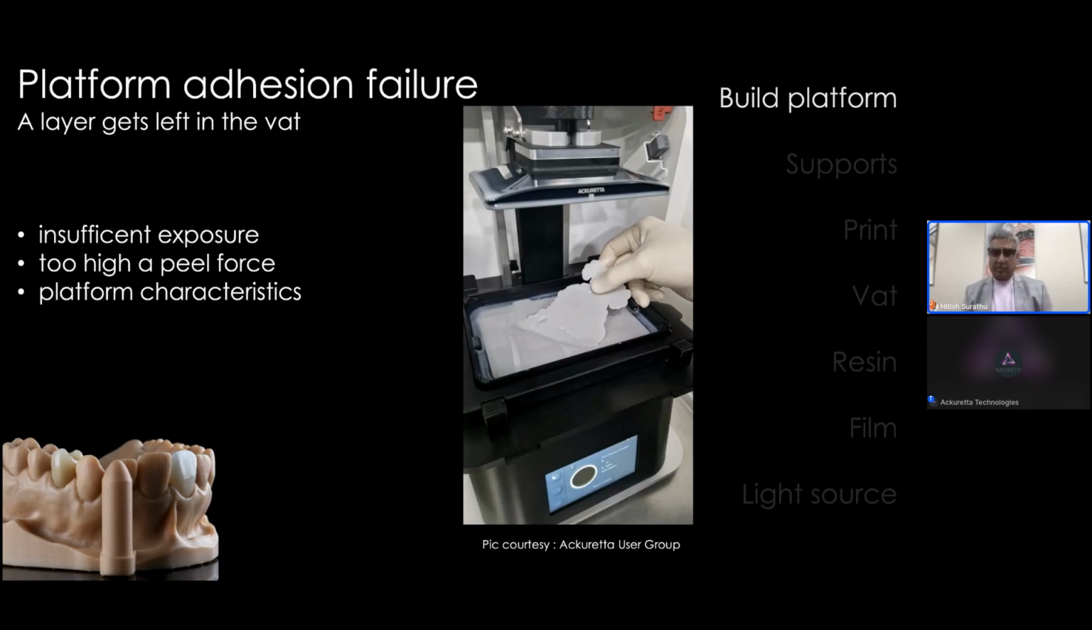Now, the most common build platform failure that you will see is that there is nothing on the build platform after a print has been completed, and you notice that there's a layer of resin at the bottom of the vat that is still sitting there. If you see these failures with transparent materials like guide resin or splint resin, it's very obvious to see that layer that's still adhering to the bottom of the platform. But if you've got an opaque resin like this gray resin here, then sometimes that's not quite as obvious.